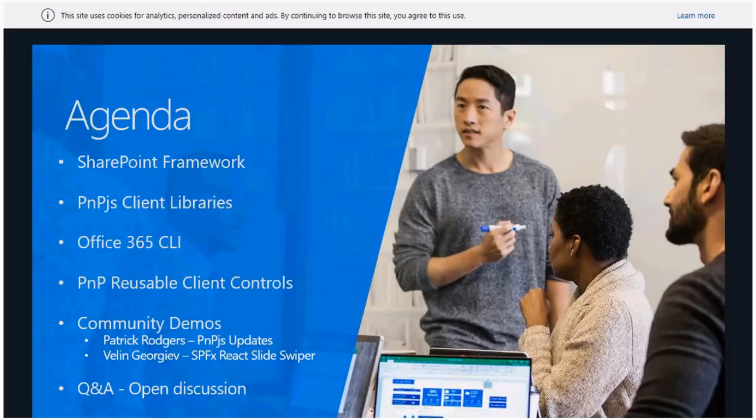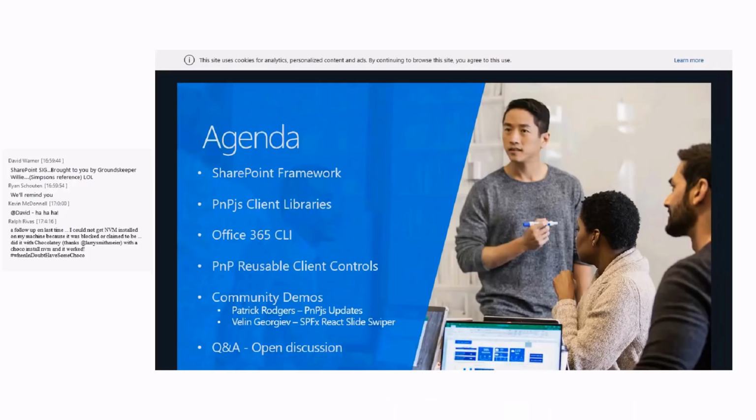Then we've got two demos today, one from myself. I talked on the last call about the start of managing client-side pages through PnP JS. That work is done, and I'm going to demo and talk through how that's going to work on this call. And then a demo from Velin Georgiev. He's got a really cool sample for the SharePoint Framework, which is a React slider, a React slide swiper, so a slideshow that you can swipe through on mobile. It's a very cool little demo, and he's going to show that off.